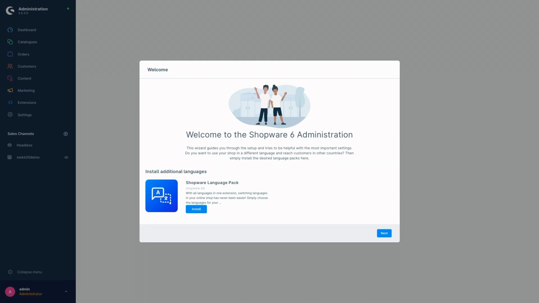So the first run wizard is launched automatically as soon as the installer logs you into the admin interface for the first time after the successful installation. The wizard will help you to set up your shop step by step. Note that you can also access the first run wizard at any time after setup. So to do this, navigate to Settings, System, First Run Wizard.